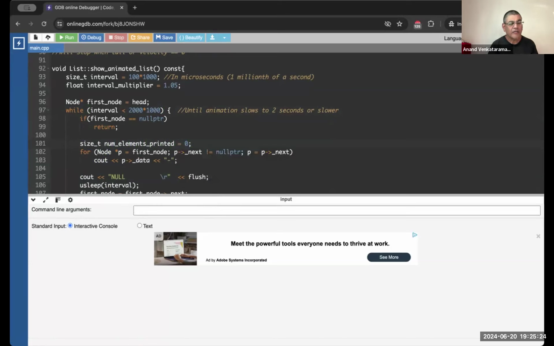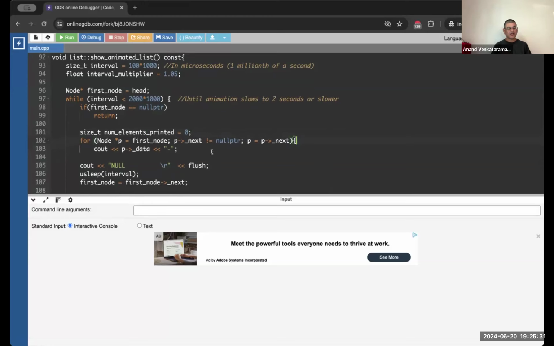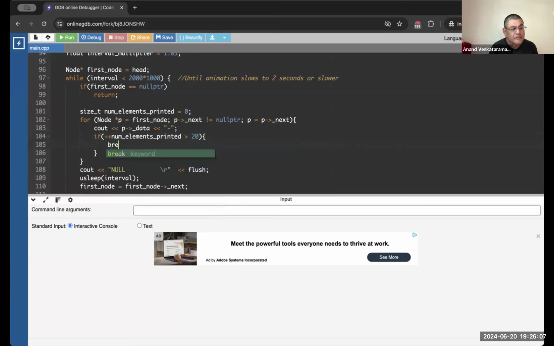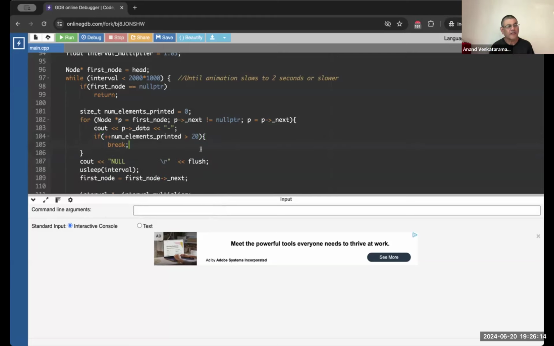Okay, now make the for loop a block, so curly braces in the for loop. After the cout, yeah. Now what we want to do is if plus num elements printed is greater than, how about 3 digits? Let's say we print 20 max. So let's say 20, break. Now you don't need curly braces for the if statement.